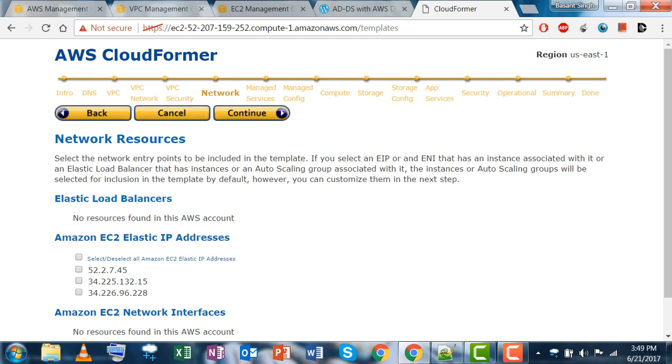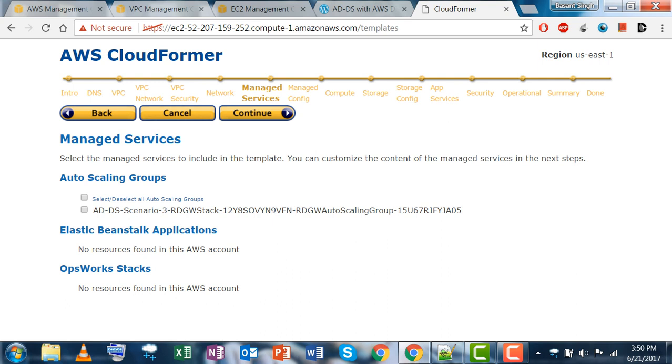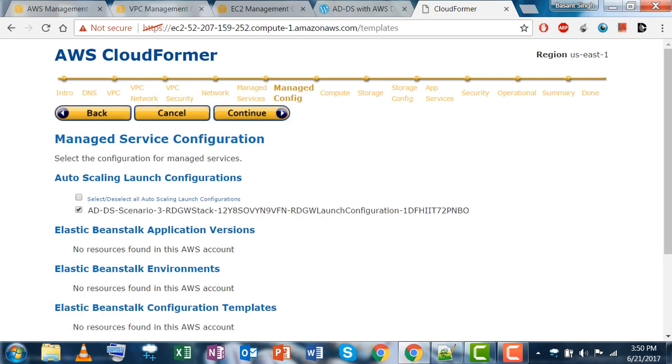Now here is the option to select elastic IP. It's your choice, you can select elastic IP or not. I am not choosing any elastic IP and I am clicking on continue. Here you can see that you are getting one auto scaling group, so you need to select this auto scaling group to deploy the auto scaling property of ADDS in your new template. Now in the next page you can see that auto scaling launch configuration is already selected because you already selected the auto scaling group.